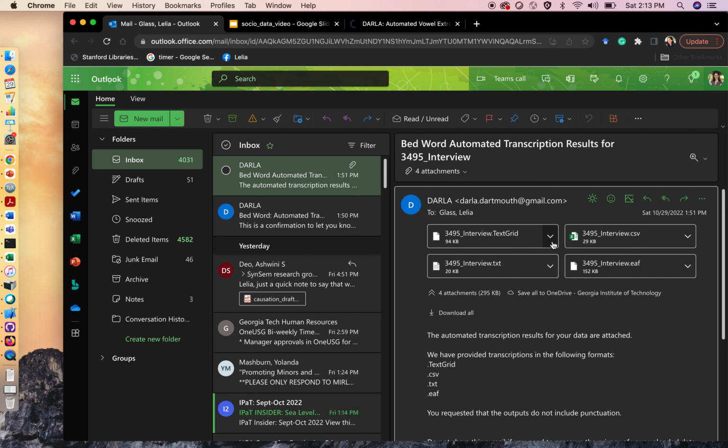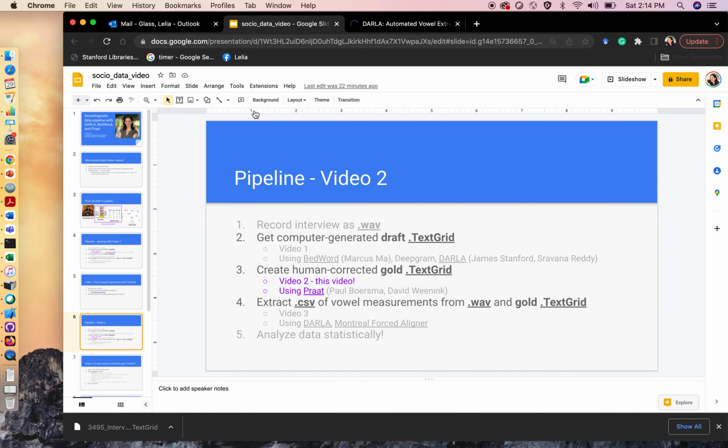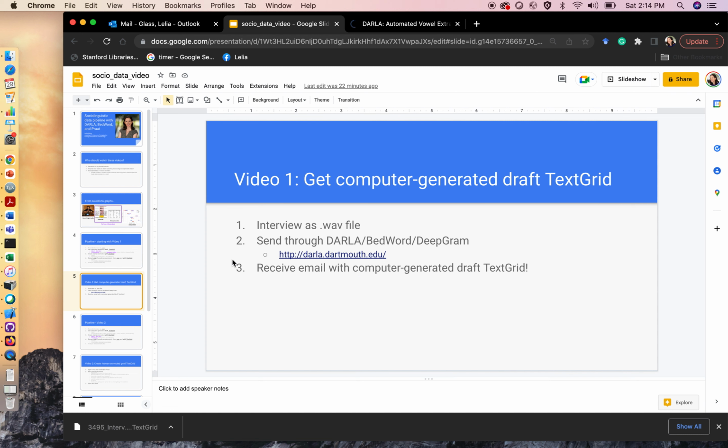So the most important thing here for this pipeline that I'm showing you is the TextGrid. So I'm going to download the TextGrid. Everything else you can take a look at, but I'm not going to show you that right now because I'm just focusing on what you need for this pipeline. So now you have a TextGrid, and actually that is all you need for this video. Receive email with computer-generated draft TextGrid. That is what you have right now.